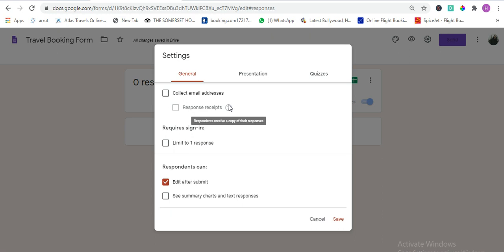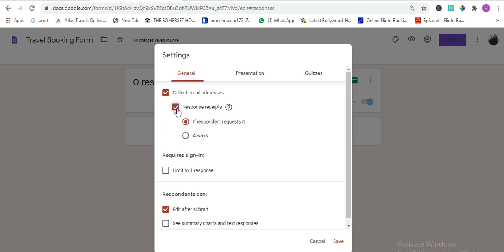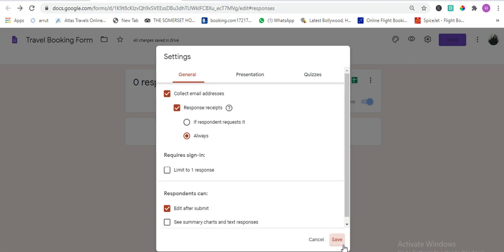Yeah, what you can do is, if you want your customer to get a copy of what they have filled up, a copy of this form, you have to click on collect email address and then click on response receipts, if respondents request it, or always. If you do this, the customer will get a copy of the form that they have filled, so they know what answers they have mentioned in this form. Okay, so I'll keep this on and I'll save it over here.